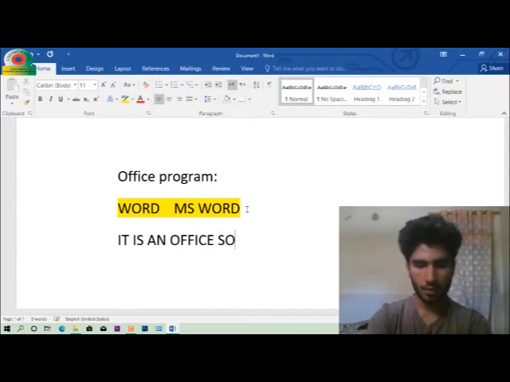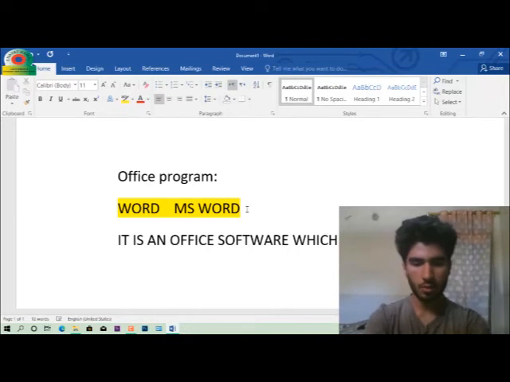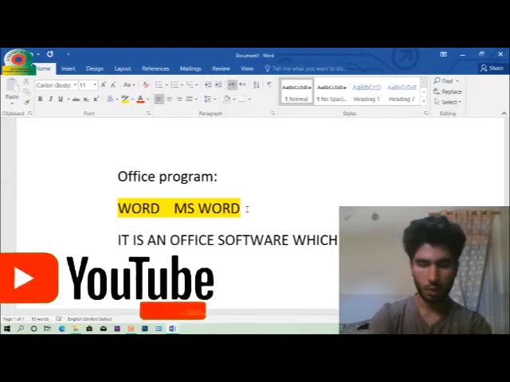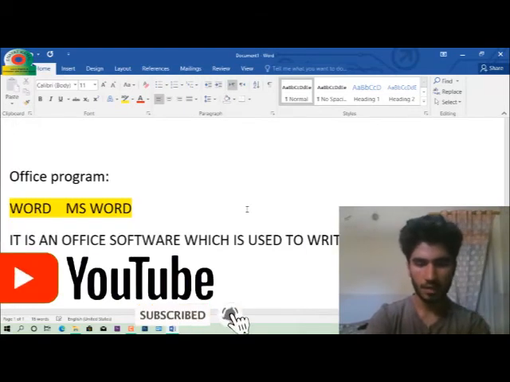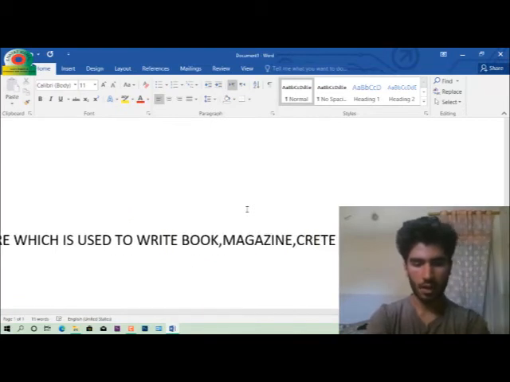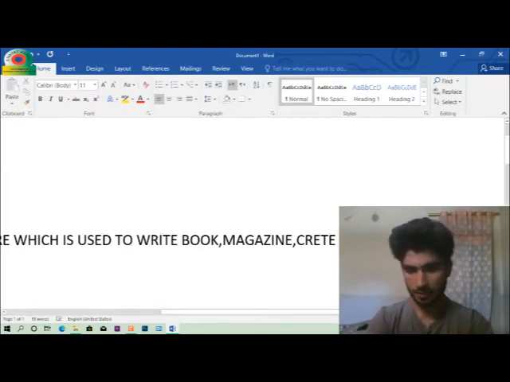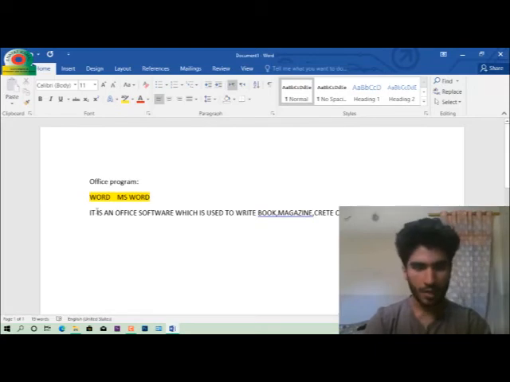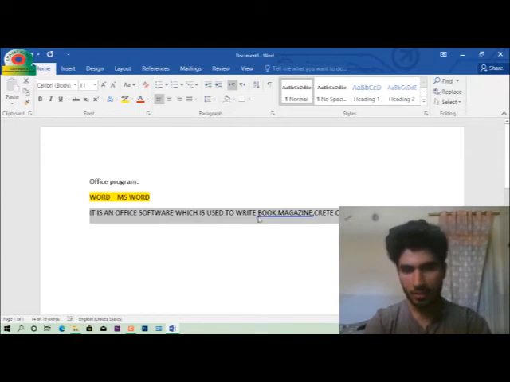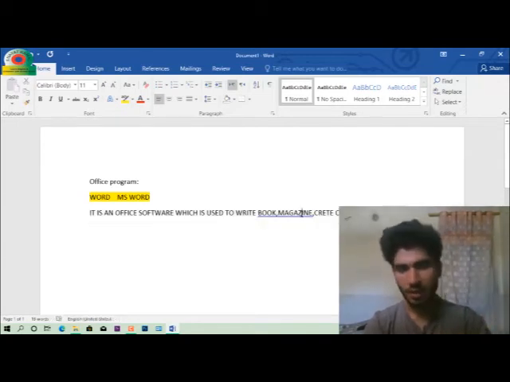which is used to write a book, a magazine, create a cover, or etc. Yeah guys, we can use Word for these purposes: for writing a book, a magazine, creating a cover, or etc.